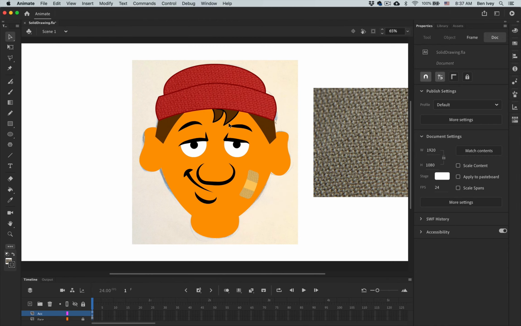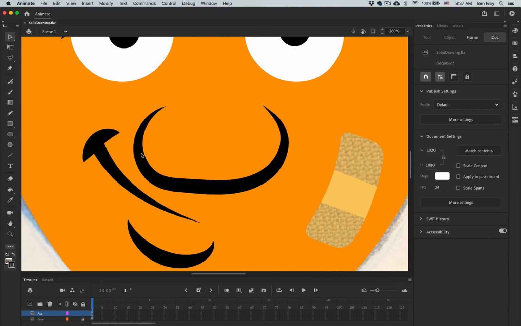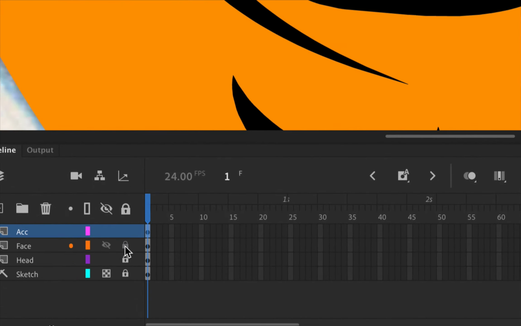The last thing we're going to do for this face is to add a little gradient to the nose. So I'm going to zoom in on the nose and using your black arrow, I'm also going to go down to my timeline because I forgot I have this area particularly locked down, and let's unlock those facial features.